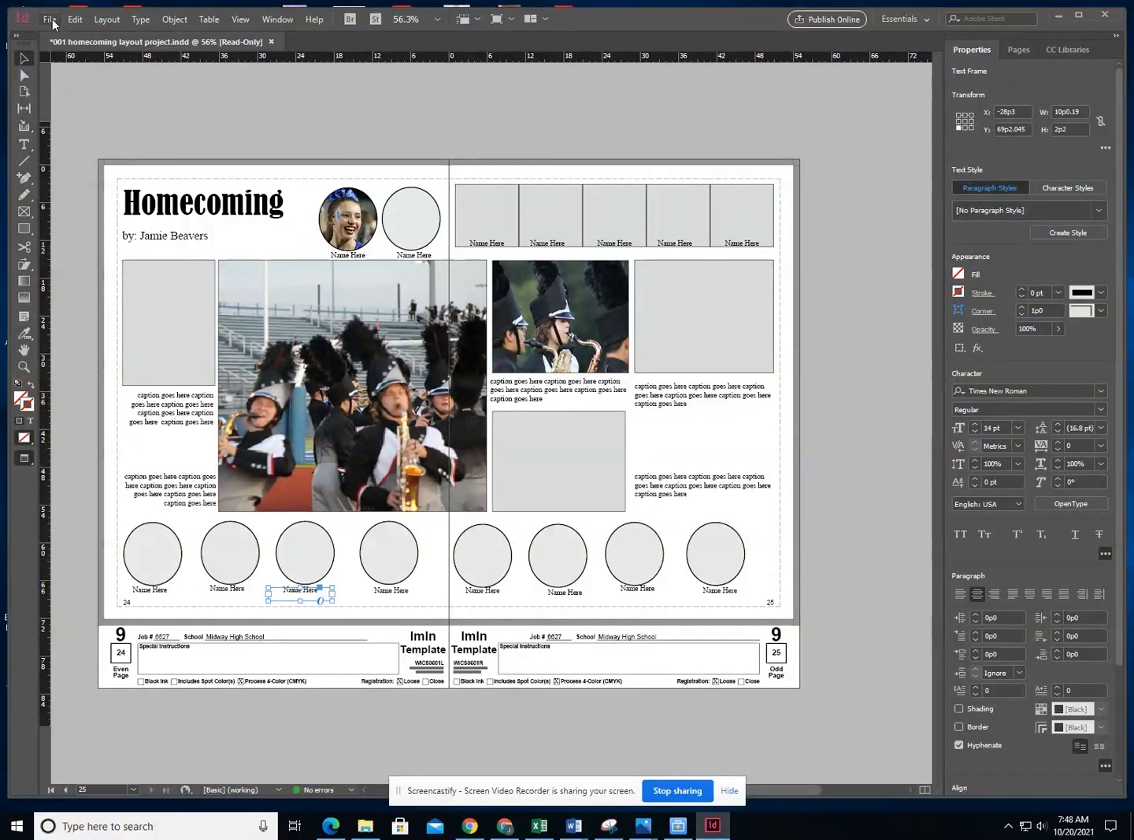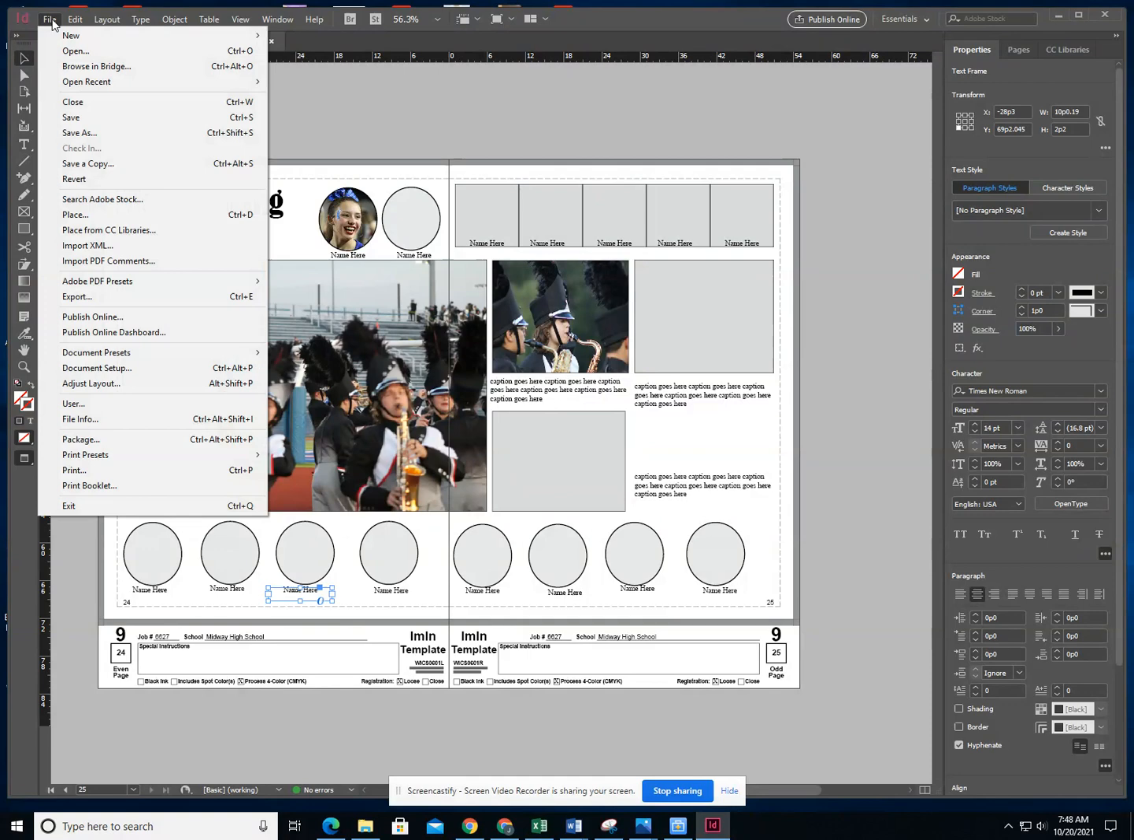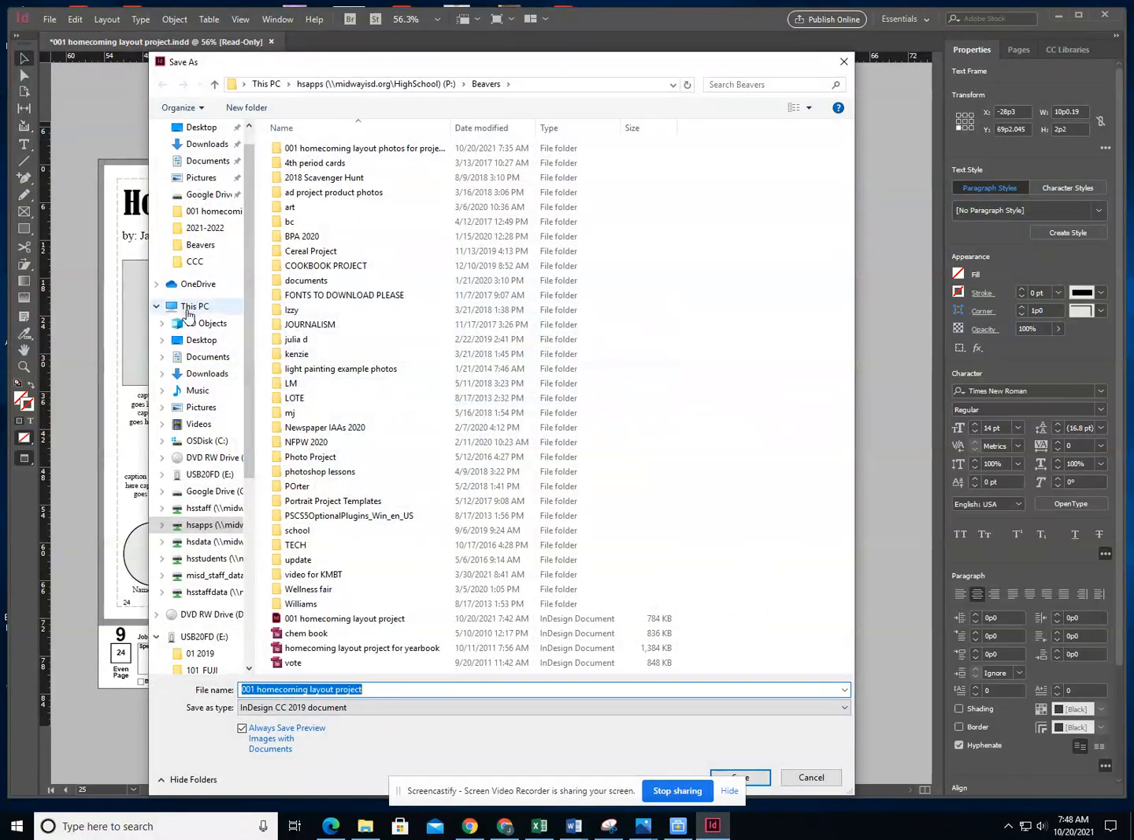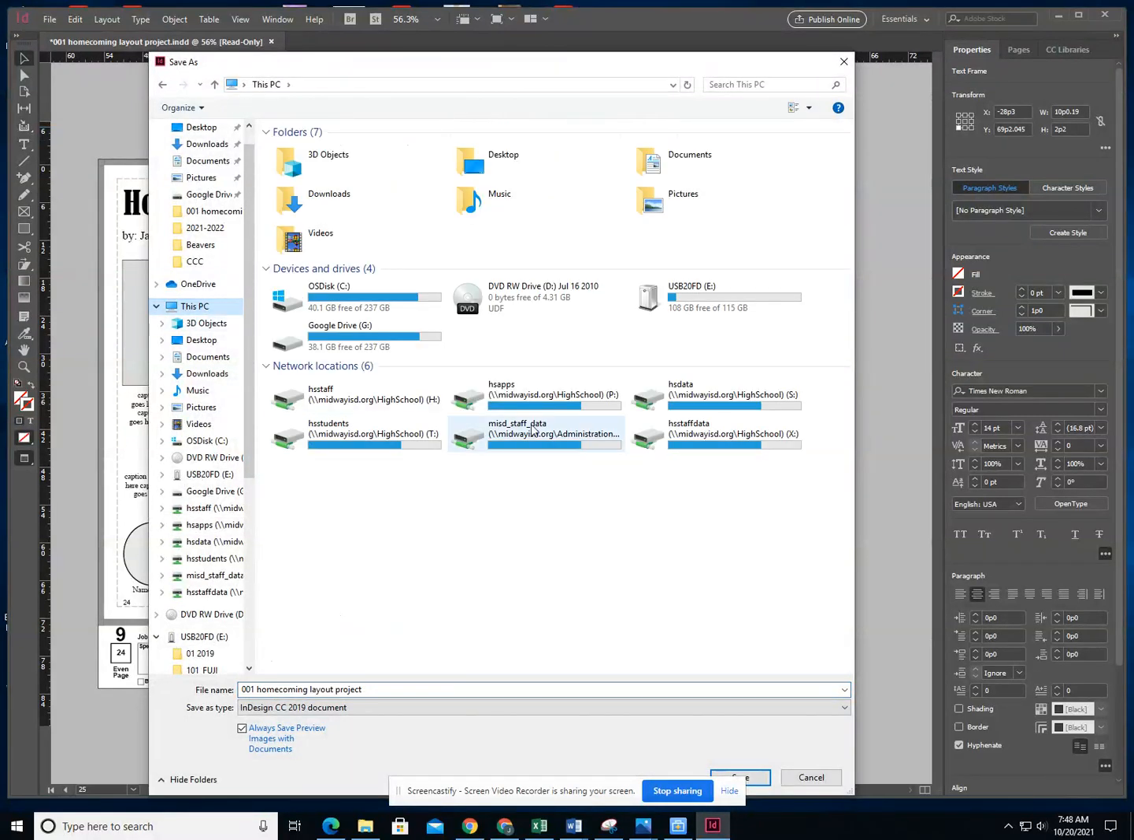When you're finished, you need to do two things. First, go to File, Save As. Do not go to Save. Go to Save As. Then click on This PC. Do not put it in the HS Apps drive.